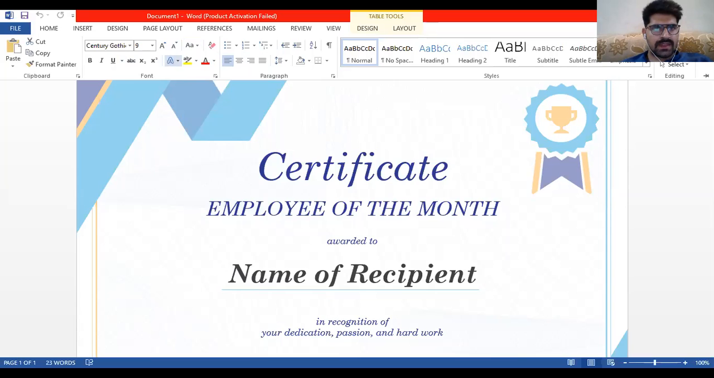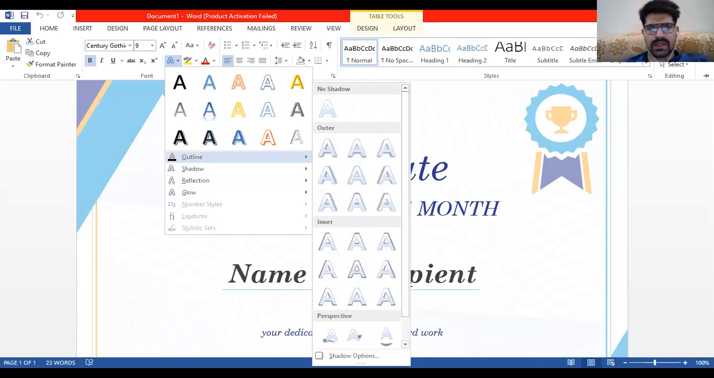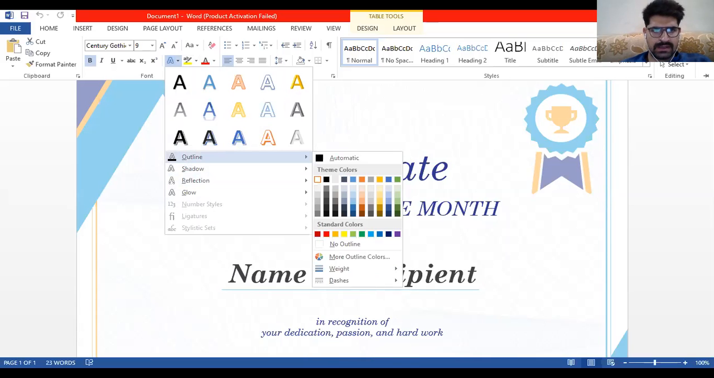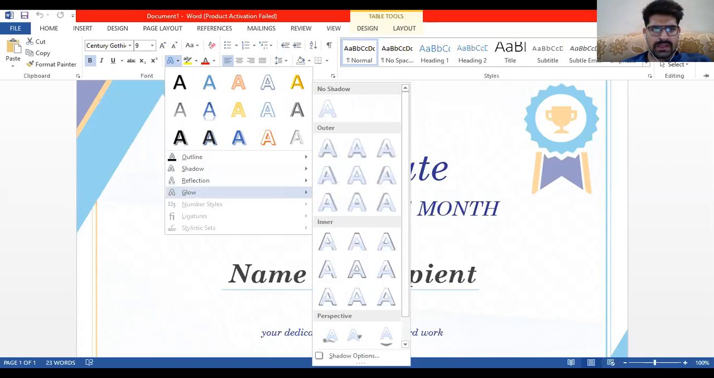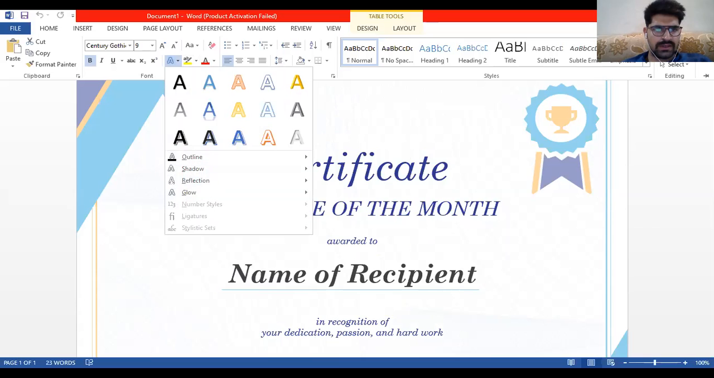Furthermore, I hope you will see that it's very easy. Okay? If you need some design of text, you can simply click on this and add on your interest: outline, shadow, reflection. It's only up to you. You can use the reflection and shadow at your own interest.